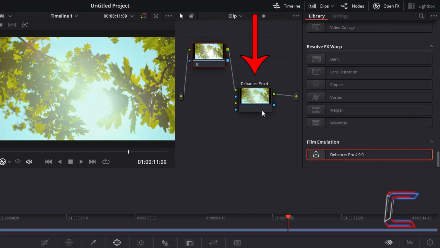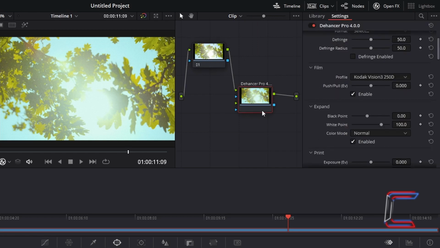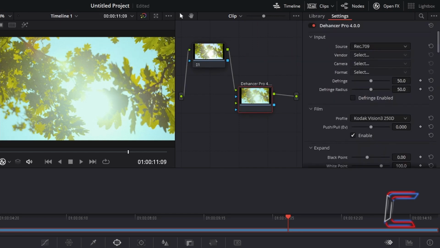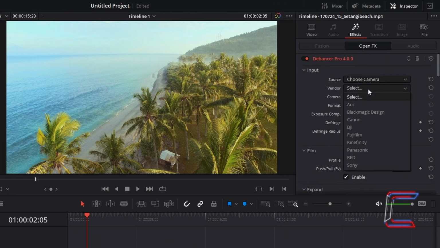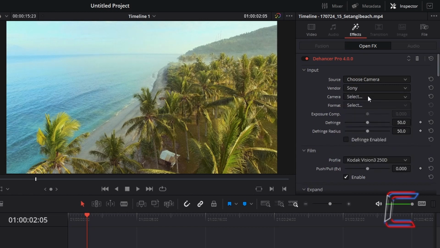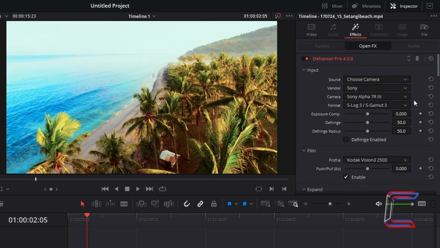Select this Dehancer node to open up the same settings as we saw inside the Edit window. The first settings appear under a section called Input. The options that you choose here will convert the appearance of your video content to resemble footage recorded on specific cameras, determined by the brand, camera model and format options.